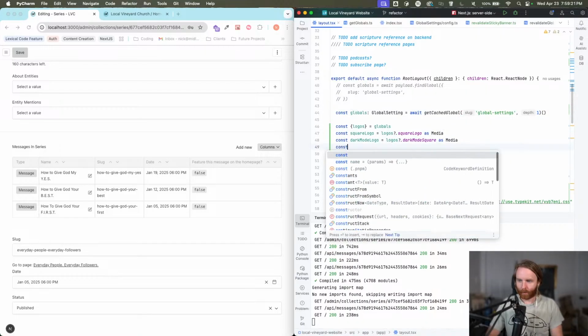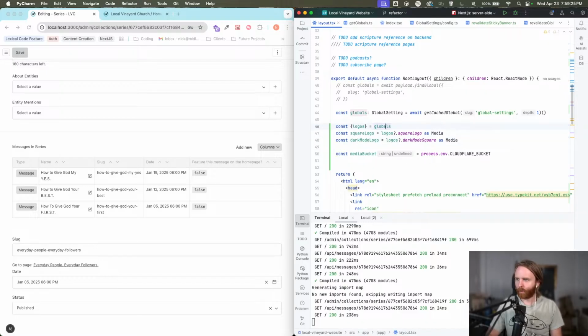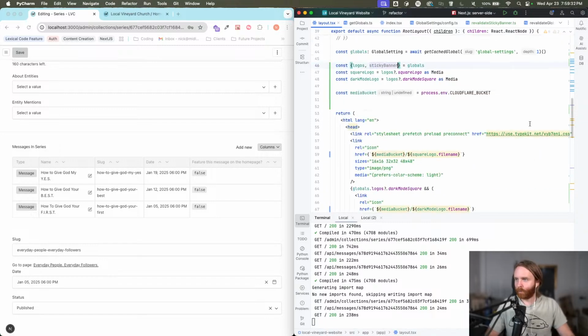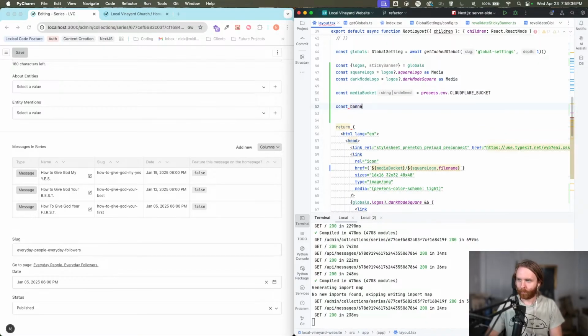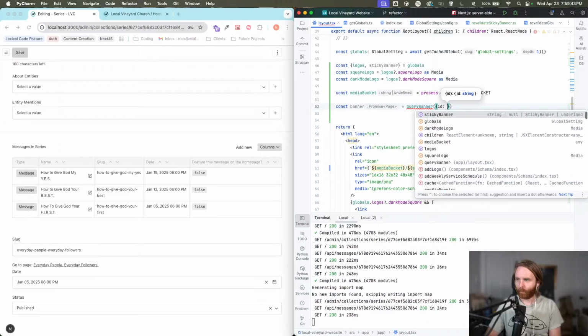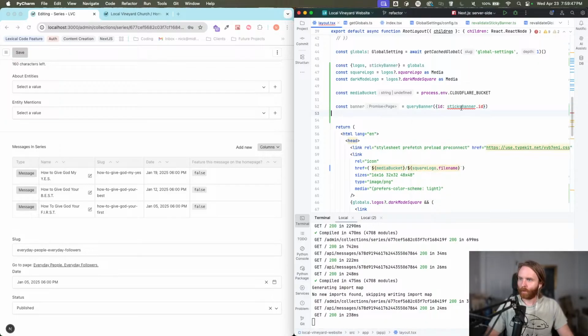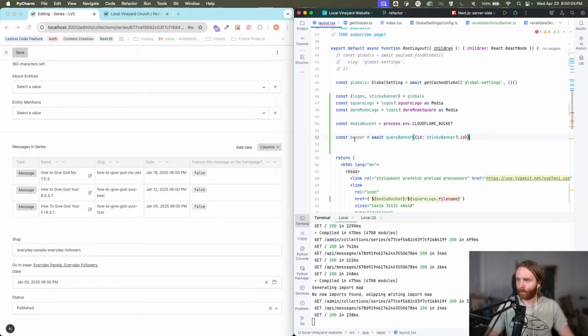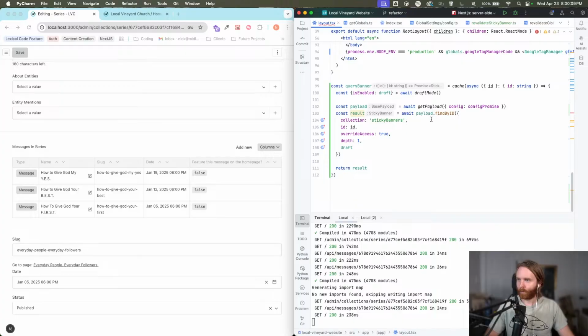banner. So we'll do const equals, can I get it from the globals? So it's globals dot, where are you? Sticky banner. So I can pull that out, and then we can do const banner equals query banner, and then we get our ID, which is sticky banner dot ID. Now, oh wait. Banner is not a page though. Make sure I don't have any other reference to pages in here. Okay.